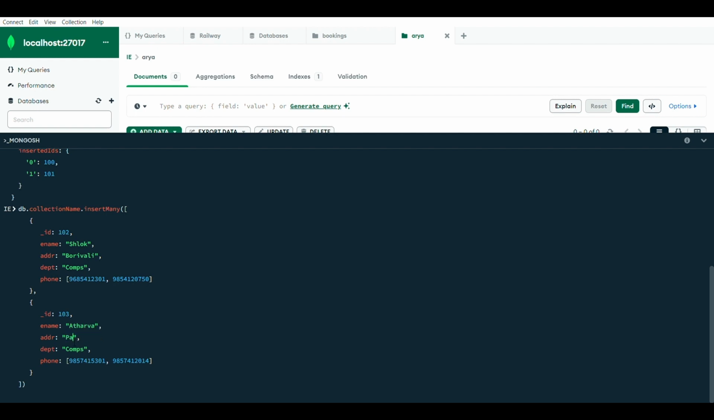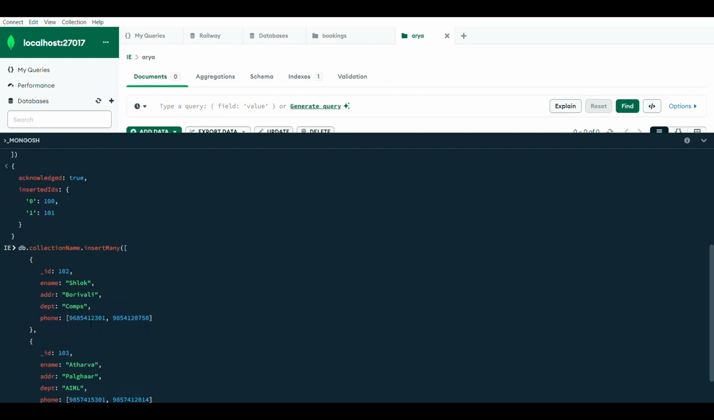Insertion is a process of adding new documents to a MongoDB collection. MongoDB collections are analogous to tables in a relational database. We are going to explore how to insert data into MongoDB collections using practical examples.